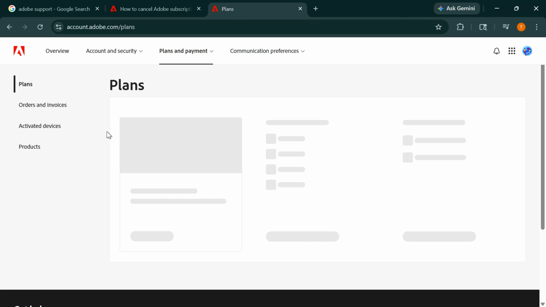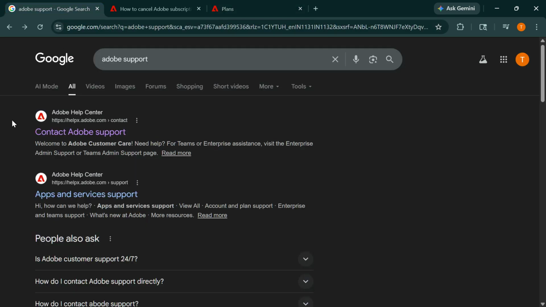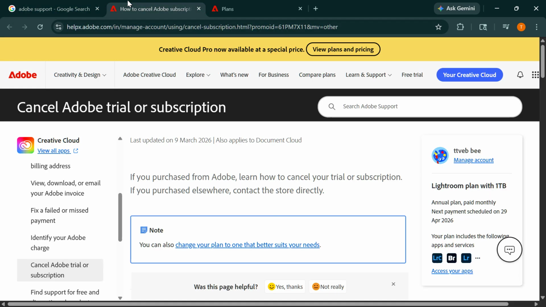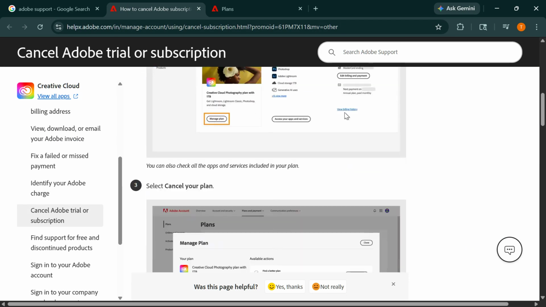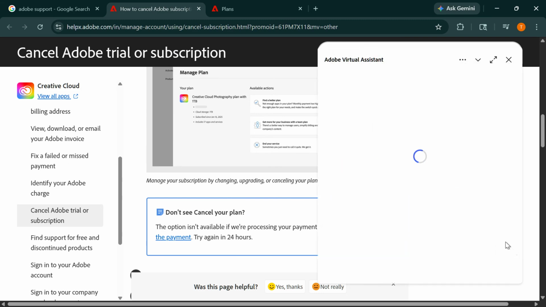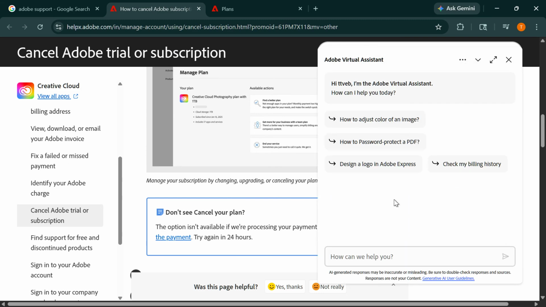Now, if the cancel page is not loading or the option isn't working properly, use the backup method. Search Adobe Support on Google and open the official Contact Adobe Support page. From there, go to the Cancel Your Plan section and start a chat with support. Tell the agent clearly that you want to cancel your Adobe subscription. They can usually help complete the process on your behalf. Just make sure you confirm the cancellation before ending the chat.